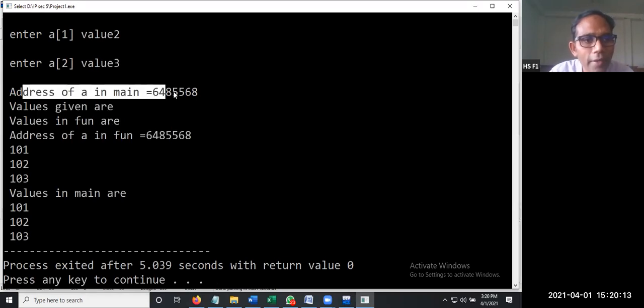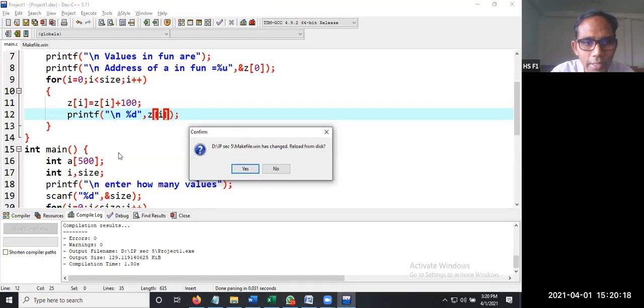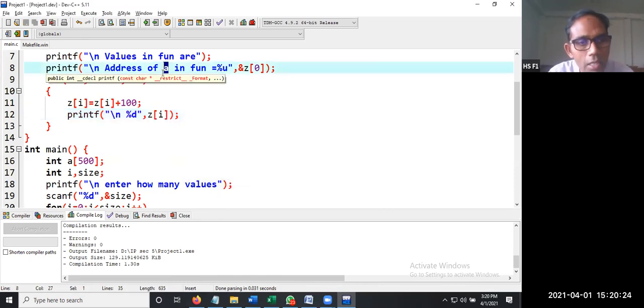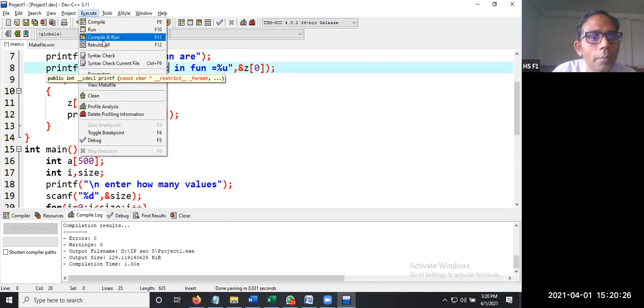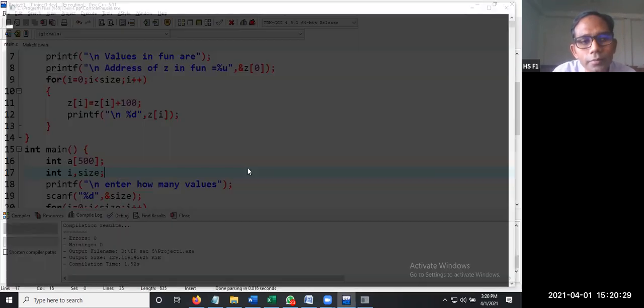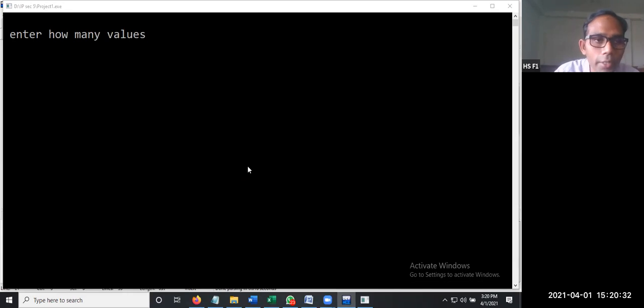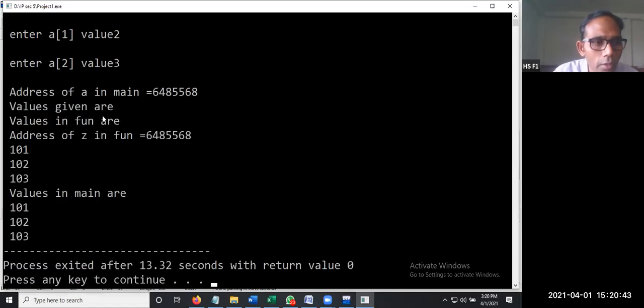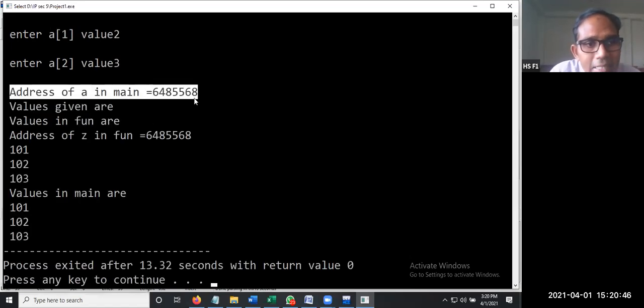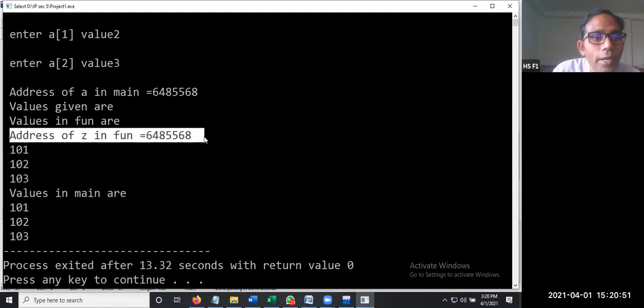See here, address of A in main is 6485568. Oh, we didn't change A to Z here. So here it must be Z instead of A. Execute, compile and run. Yes. Three values, 1, 2 and 3. What happened? So see here, address of A in main is 6485568 and address of Z in fun is 6485568.